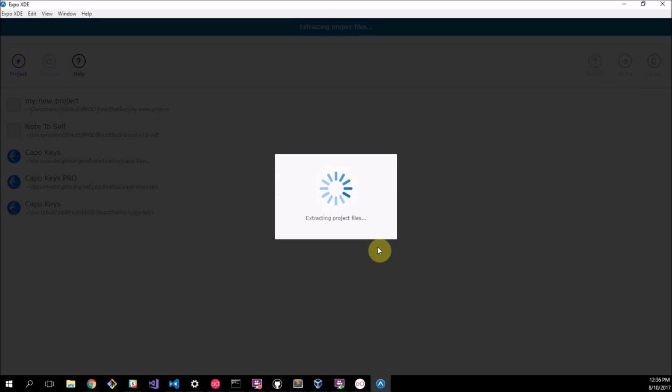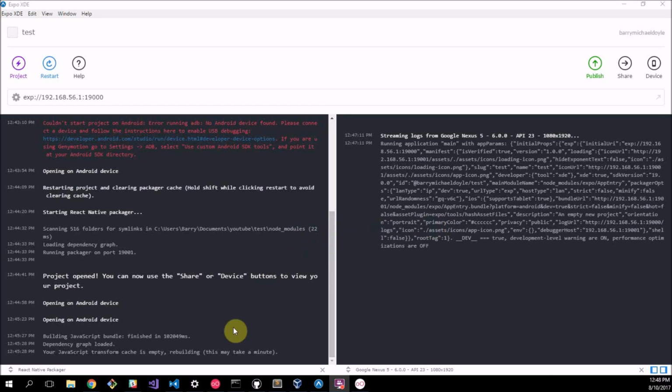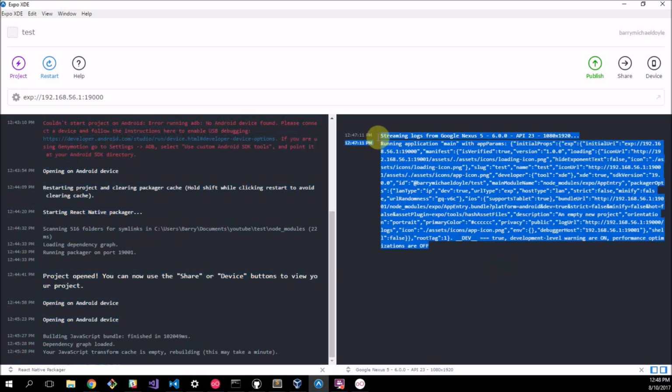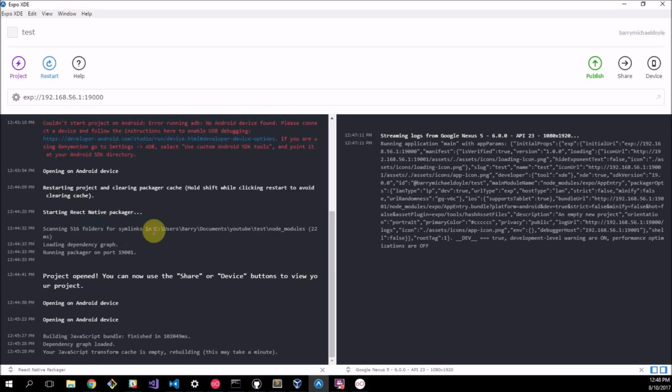Now, this tends to take a while, so I will be right back as soon as this is done. Okay, so that's finally finished. Now, ignore all of these crazy logs and stuff. This is just me messing around trying to get my emulator working.